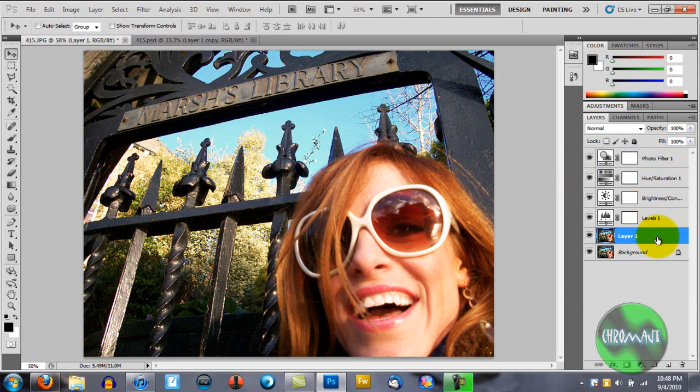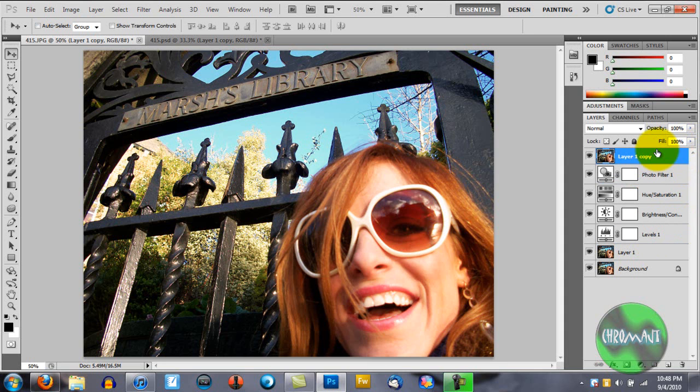Go back to the original layer. Just click it. And then go ahead and push Control J. Not background. Do not copy your background. Your background isn't going to have all the effects. But take this layer copy and drag it to the top. You're going to see our colors are flattened again. Don't worry about that. They'll come back. We'll get the nice sharp colors in the end.